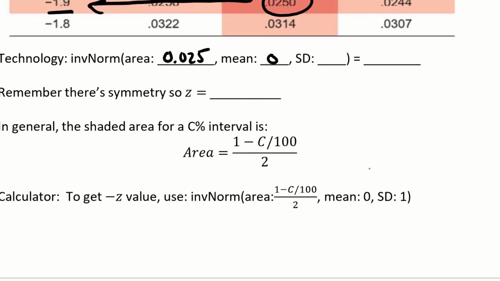And this is going to give you your z-score. You're going to get negative 1.96, okay? All right, approximately, when you calculate this. So let's show you how that looks.